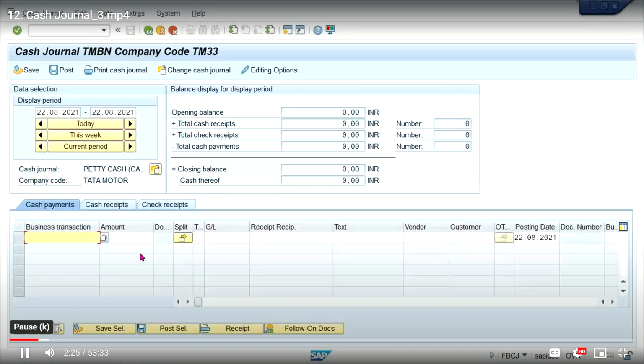And what is happening, guys? First of all, look at here. These are the two major tabs which are going to be used. Even check receipts also. Small amounts of check receipts, let's suppose you have received a check worth 4,000, 3,000, 5,000. That can also be posted in the cash journal itself. It depends upon the client, can be, cannot be. But these are the two tabs: cash payment and cash receipts.